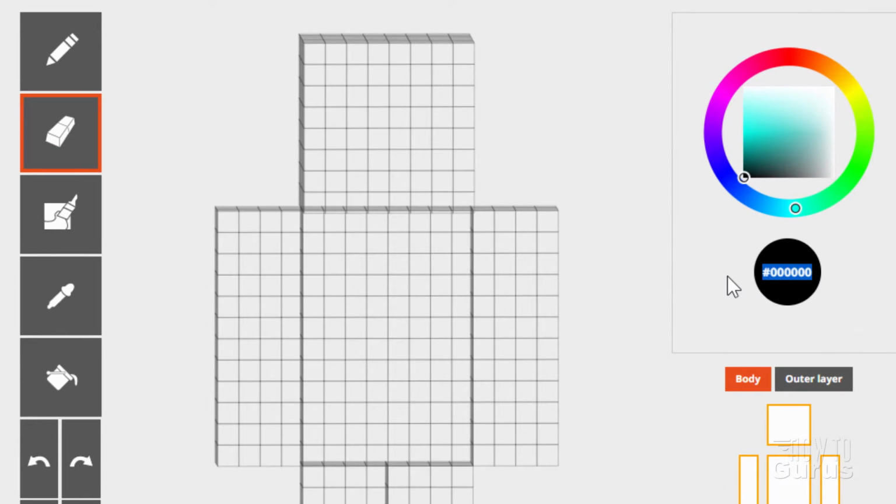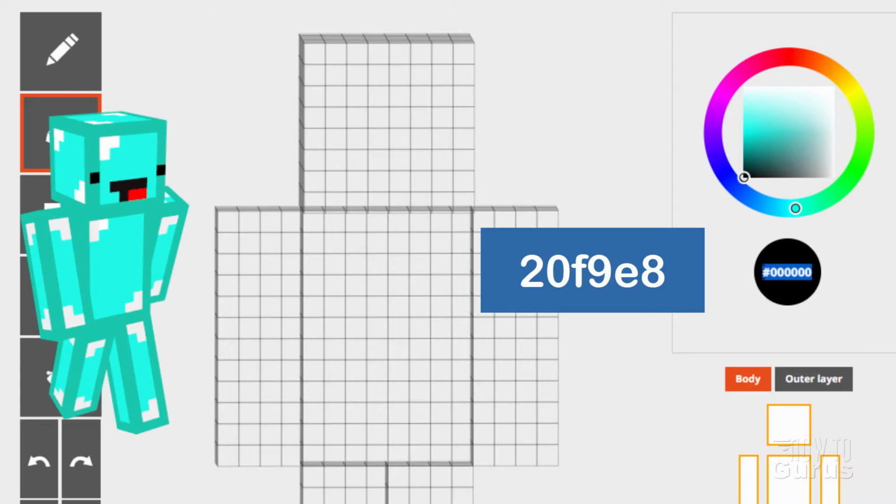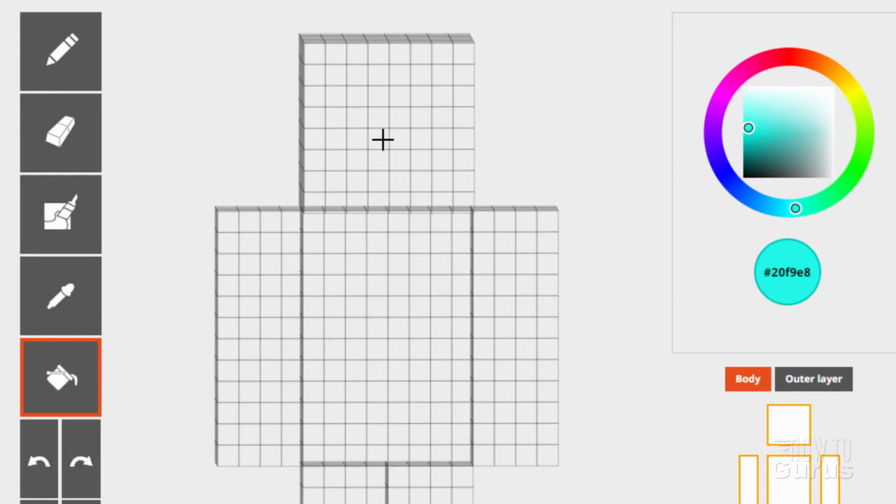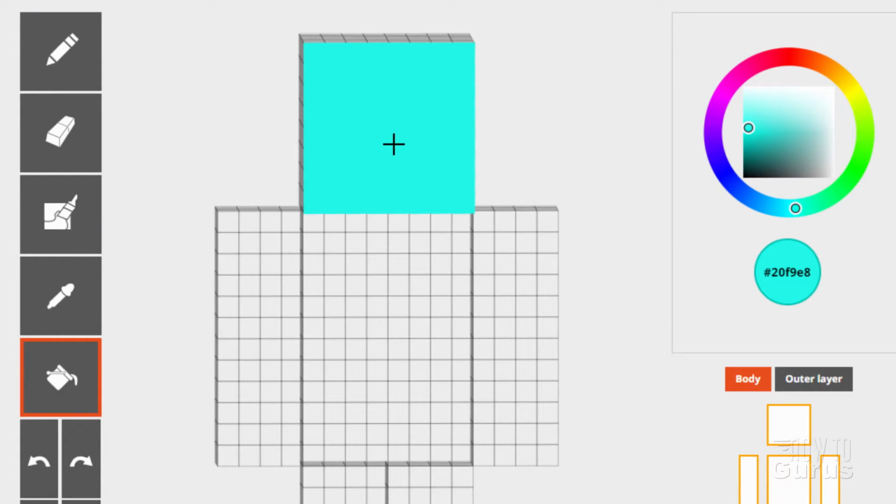So I'll start off by changing our color over here, and that's this spot right here. Just select that and then type in 20F9E8. That's the Skeppy main body color. Come down, grab the paint bucket, click inside, there we go, that's where the front side is.